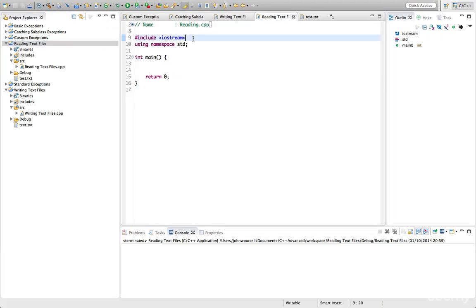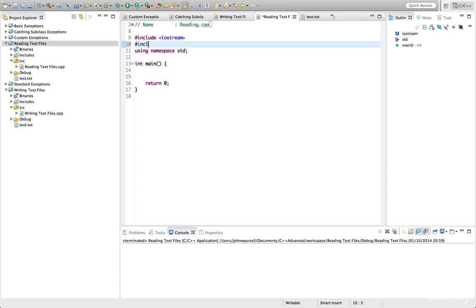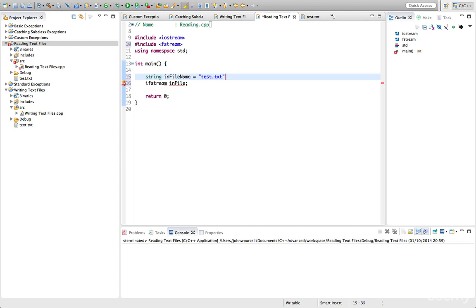And reading text files works very similarly to writing text files. So I'm going to include fstream, and again this could be different on your system, so if you don't have this, do a Google for your particular system. I'm using the GNU compiler, and we've got using namespace std, and I'm going to create an object of type ifstream, that's input file stream, let's call it infile. I'm going to need a name for this, so let's create a string. Let's call this infileName equals test.txt. Then I can do infile.open, and I can supply the file name infileName.